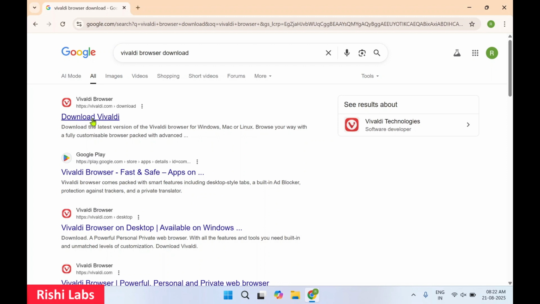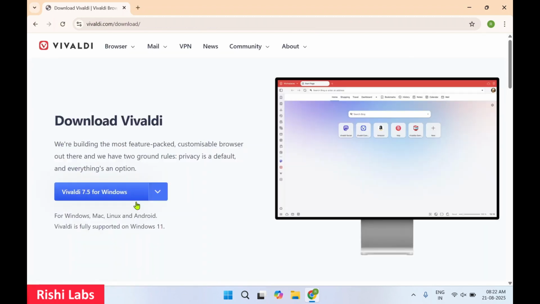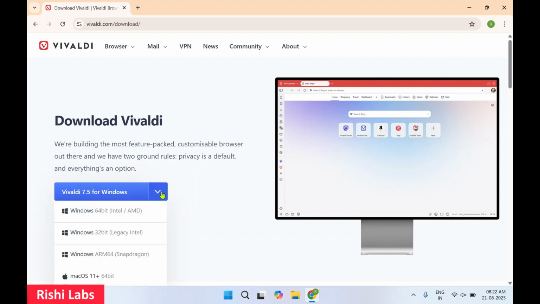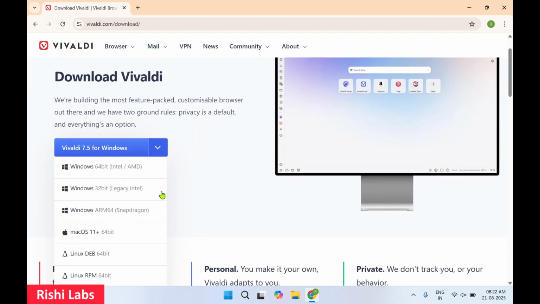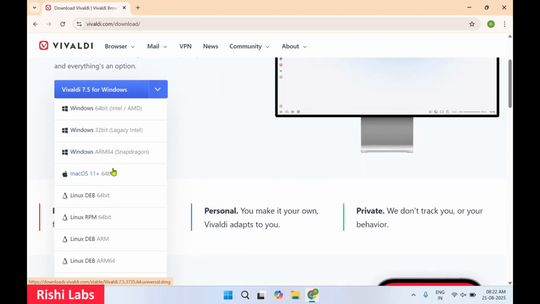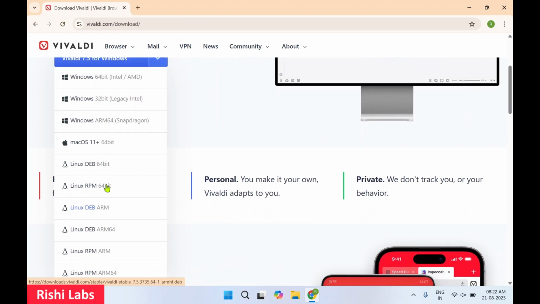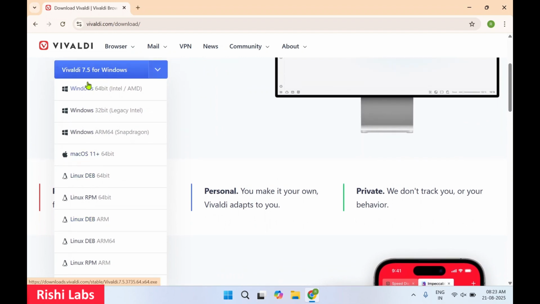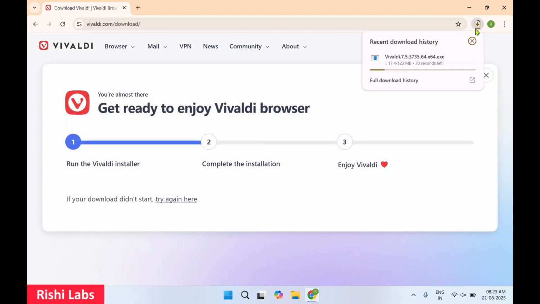You'll get this first link, download Vivaldi Browser. Over here, you can see the current version of 7.5. If you click on this drop down, you can download this web browser for Windows 64-32-bit, ARM as well as Linux distributions and Mac OS. So we are going to download for Windows. I'll select this 64-bit version and it has started downloading the setup file.